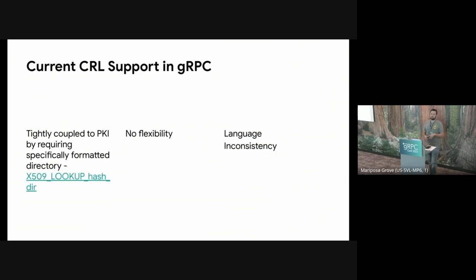So the current support is very tightly coupled to OpenSSL, and it's not the best. So it uses this function called X509 lookup hash dir. And this sets a very specific requirement on a directory and how the files in that directory are formatted to be able to read CRLs. So that means that now your PKI has to be dependent on something that gRPC is doing, which we don't like. We don't want to force you to do something with your PKI. And there's zero flexibility for you to do other things.